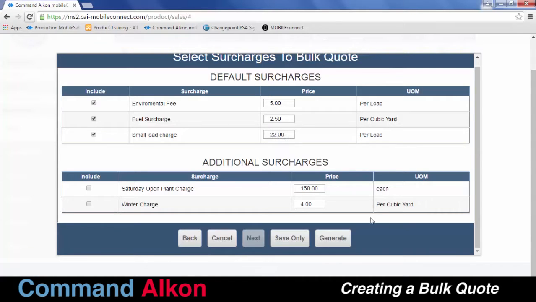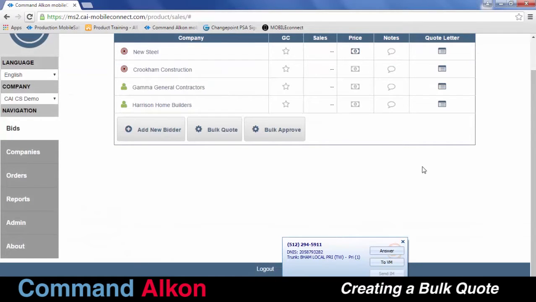With a bulk quote, you have the option to save only or generate this quote. If you save only, that means you can edit each of these quotes before you generate it. The idea of the bulk quote is to save time, so we give you the option to generate. So we will click generate, and now you see each icon has turned blue, meaning a quote has been created for each company.